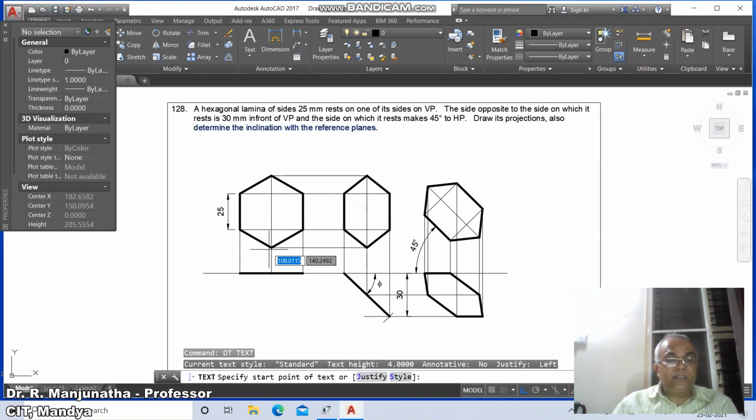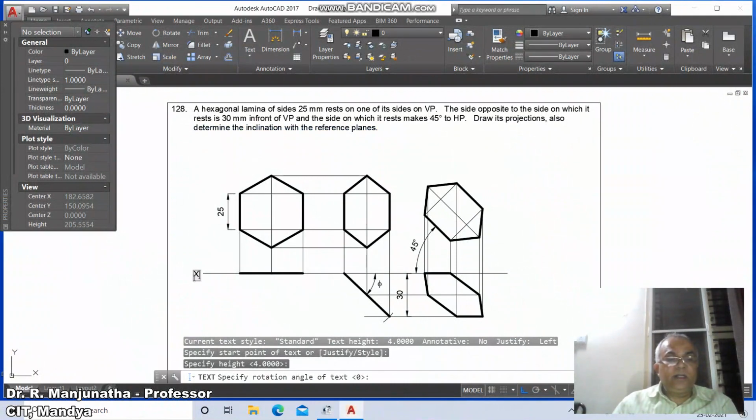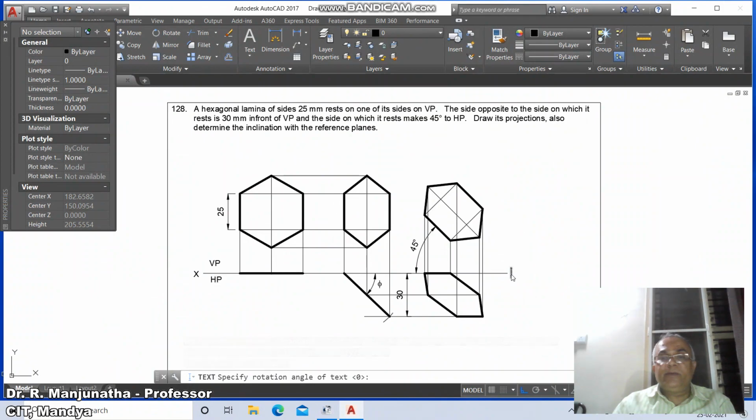Now we go for the text, switch on the caps lock and type X, you type VP, and here you type HP, and here you type Y. Then switch off the caps lock, type A dash, B dash, C dash, and then D dash, then E dash, then F dash, then here A, B, C, D, and here it is E, and here it is F.